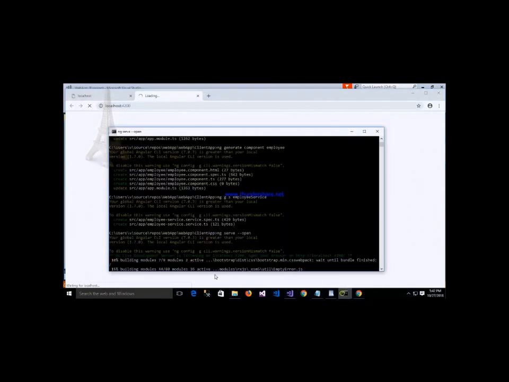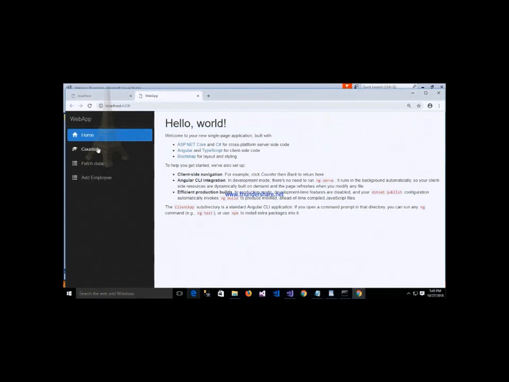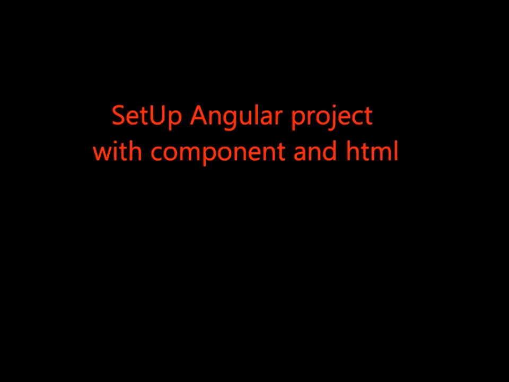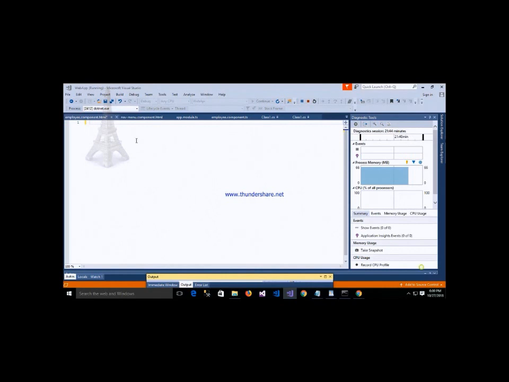Okay, now my application is running, and this is my application compiling here, and here running, and after that I'm showing my application on browser. And this is home, this is counter, this is fetch data, this is add employee. This is my employee component .html here.